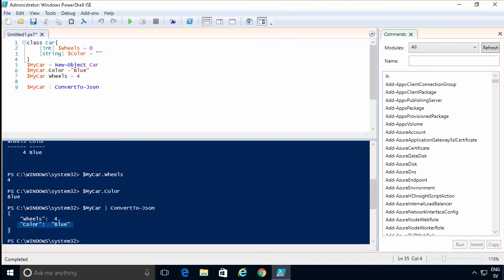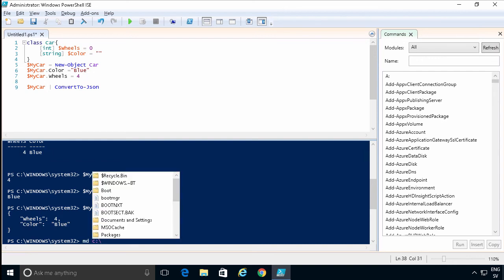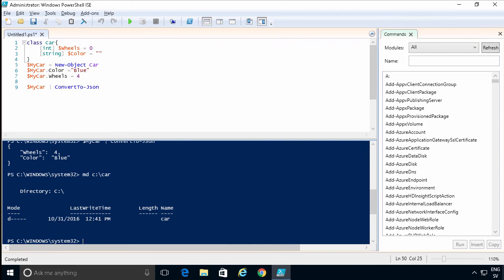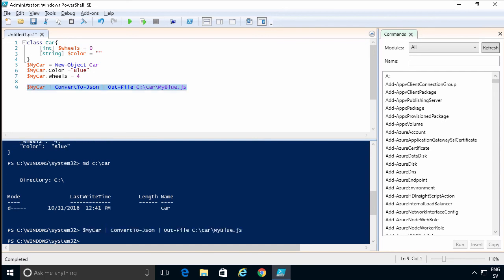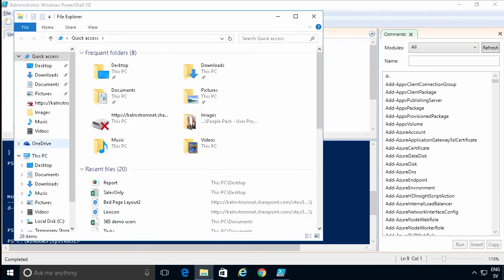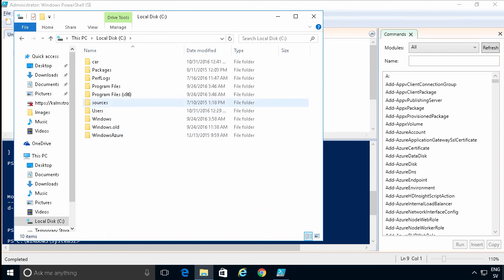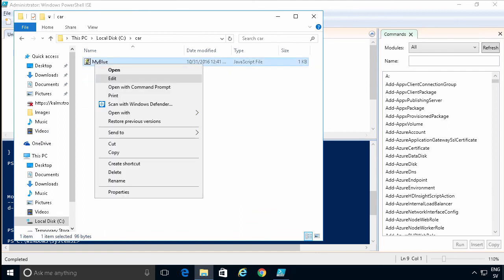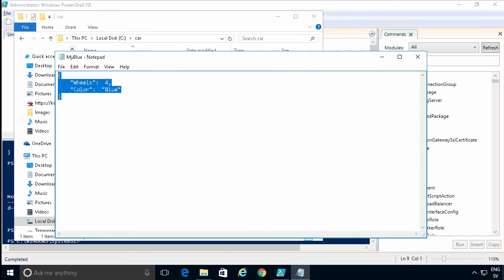You can also, of course, go ahead and I'm going to make a directory to put my cars in. Now I have a directory, so I can output this JSON file here. So I'm going to Out-File, and then just say C car, that's it. And then my blue.json, right? So now if I run all that again and go into my C drive, there we go, C drive there, car, and there's my blue. I'm going to edit that, and you'll notice that indeed it's output that object for persistence.